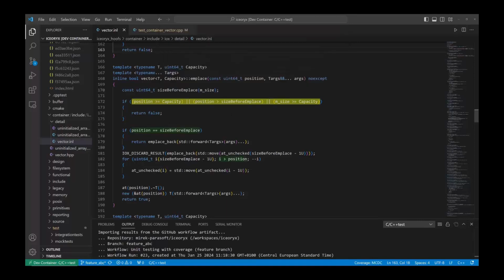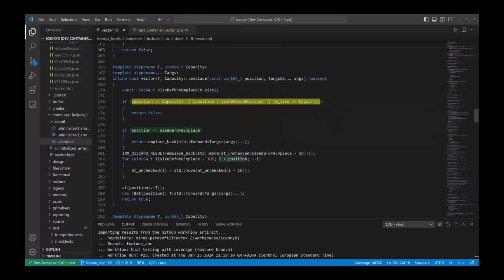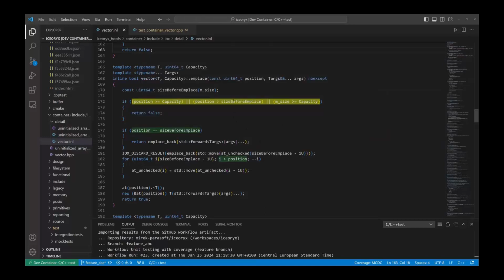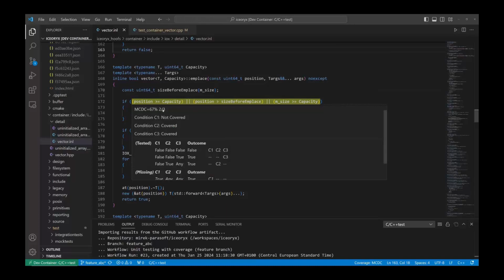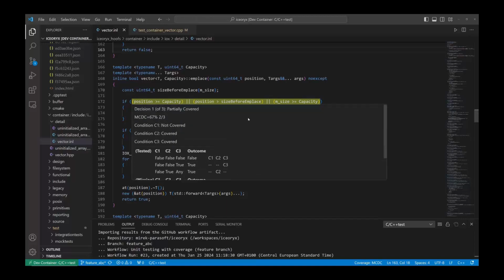We have 3 decisions in the method. For 2 of them, we have achieved 100% MCDC code coverage. However, we still don't have the complete coverage for the first decision. Let's take a closer look. C++ Test CT provides extended MCDC coverage reporting that helps understand coverage gaps. In our situation, we have 3 conditions in the decision.